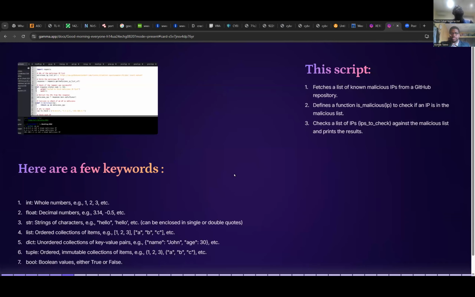Now, this script fetches a known malicious IP list from a GitHub repository, defines a function is_malicious to check if an IP is in the malicious list, and checks a list of IPs against the malicious list and prints the result.